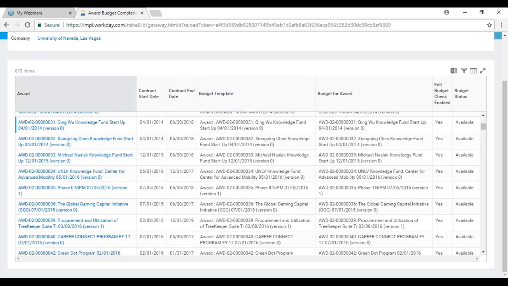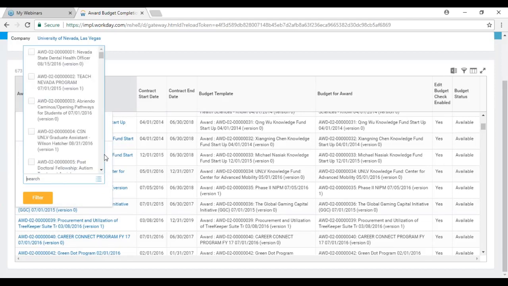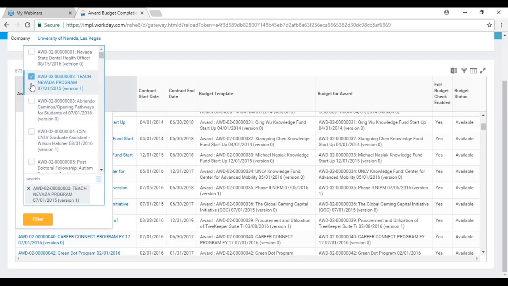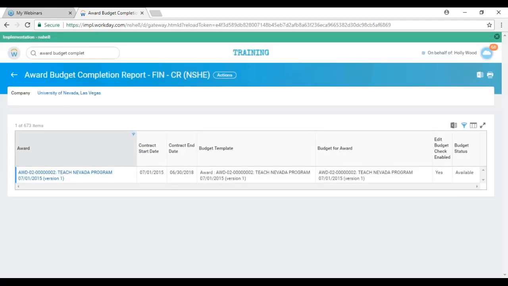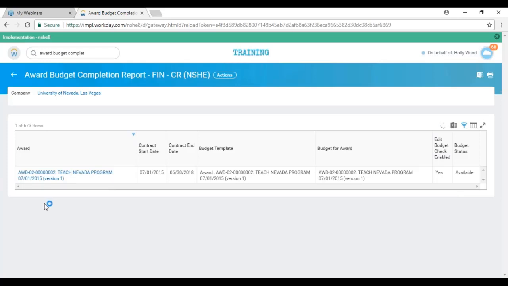You can filter by specific award if that's what you're looking to do, and you only want to see that information. And there's a lot of details here, so it may take some time for it to open up. Let's say I chose that one and I just want to see that one at the top there. Now I can see that yes, the budget check has been enabled and it is available. Remember, to get rid of that filter, it's simply a matter of clicking on the little filter there and saying remove, and the data will reappear in its standard format.